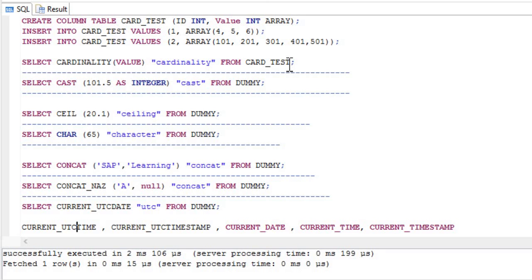That's all about this tutorial, and it is only for the functions that start with C. In the next tutorial I will come up with the functions with D and E, like that.